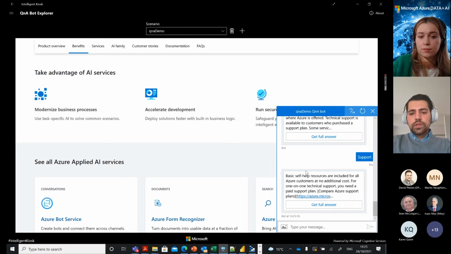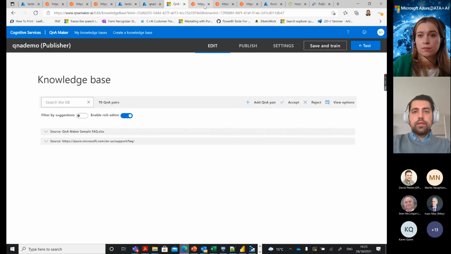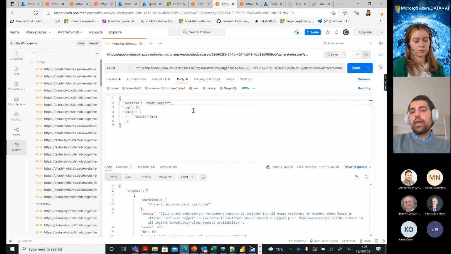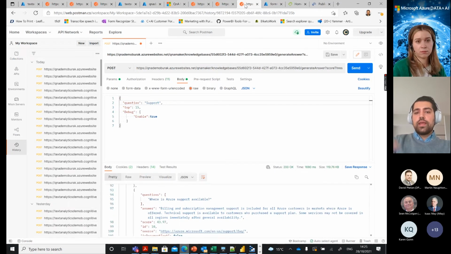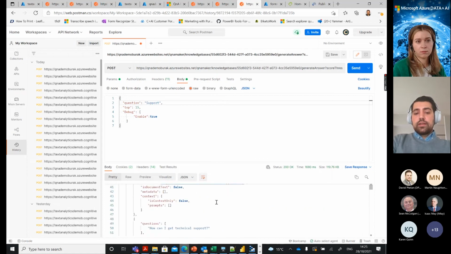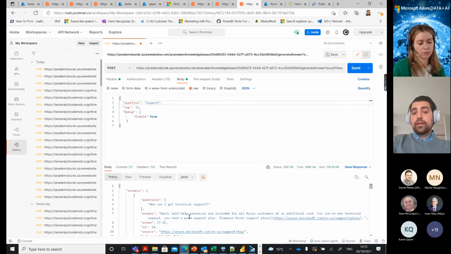I see another result because, at the backend, as I explained, the first question was about Azure support. If I run this query with the REST API and check the top results, the first ranked question is, where is Azure support available? And I see the answer for that specific question. But if I ask just support, as I did in the UI, I see another one: how can I get technical support? It's the first ranked question, and the similarity score is 57%, which is not the best, but it is the best we have in the knowledge base.